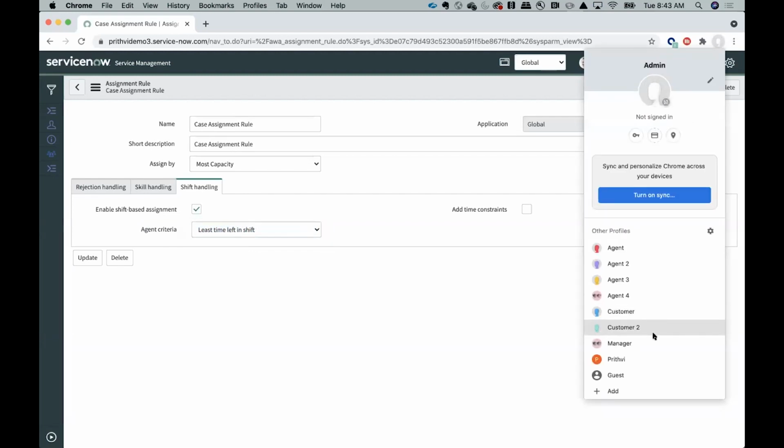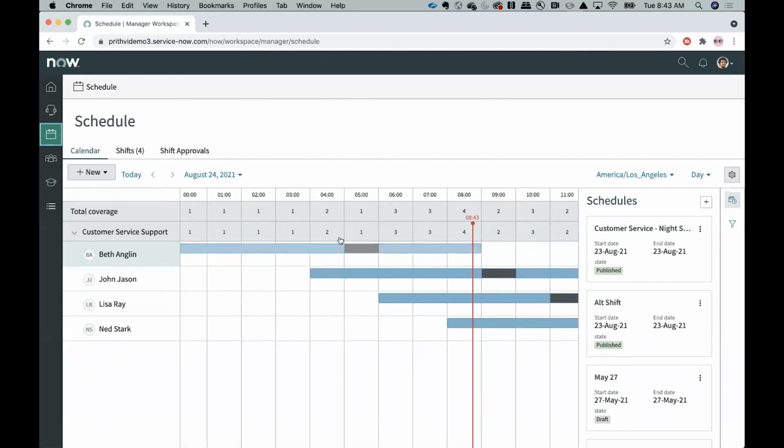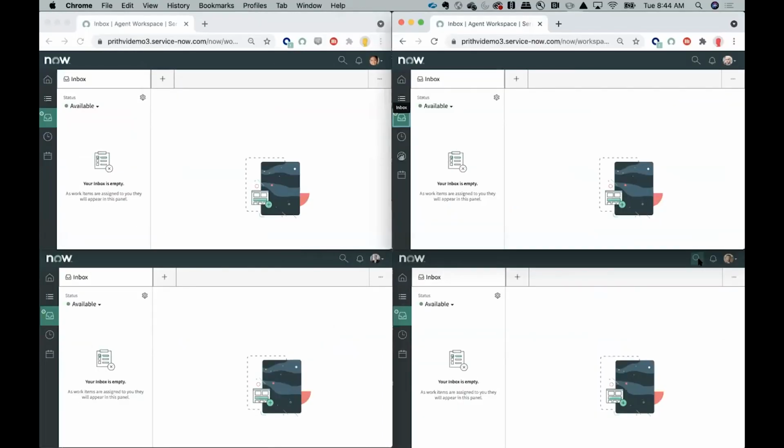Now let's go to the manager's view. Here's a manager on the manager workspace, on the schedule management module. What he sees is he has 4 agents who are in shift. Agent Beth has been in shift for a while. Her shift is ending in a few minutes. Agent John has put in a few hours. He's coming to a break in a few minutes. Lisa has a few hours left, and Agent Ned has just started his shift. And that is what we see in our contact center also. So we have 4 agents, all currently available to take up work.